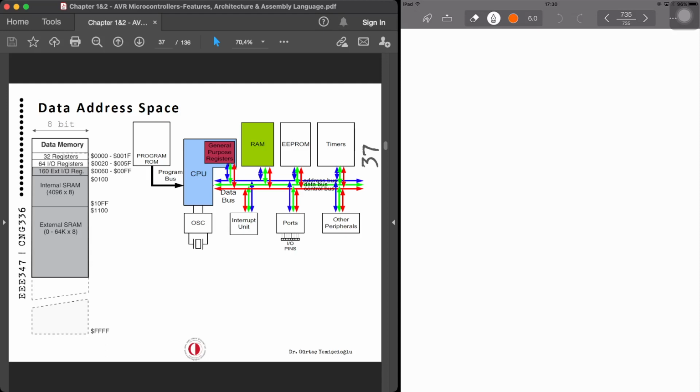We have already seen GPRs, which are 32 registers starting from address 00 to 1F, which is 32 addresses. And then we have got 64 I/O registers. So what are those I/O registers? They're actually known as special function registers, SFR, where we have got the status register, the flags, the timers, serial communication registers, and I/O ports. So in order to configure these functionalities on your AVR, we have to configure those registers. I'll show you that register table in a minute.